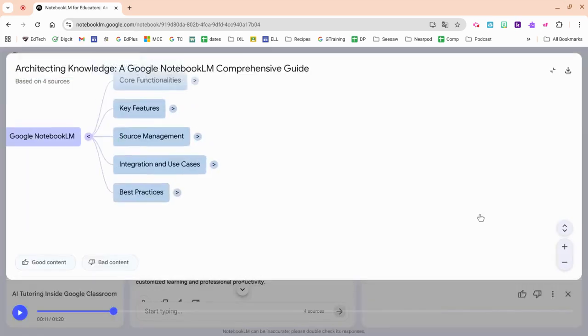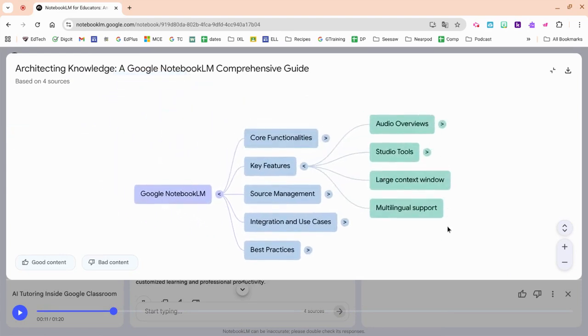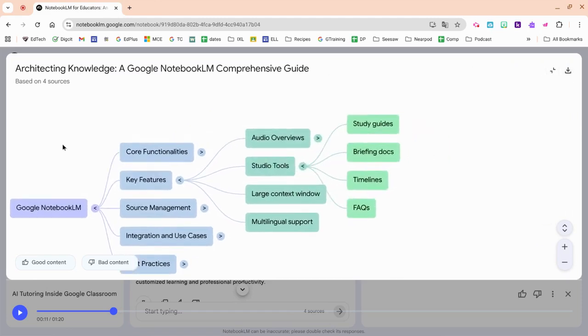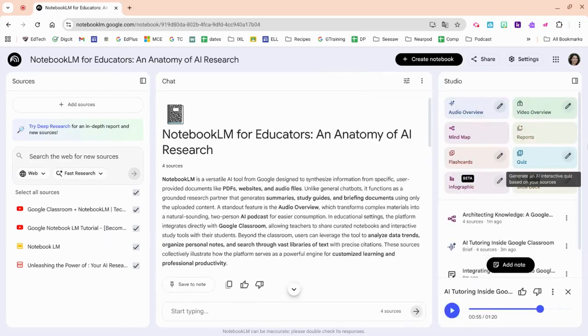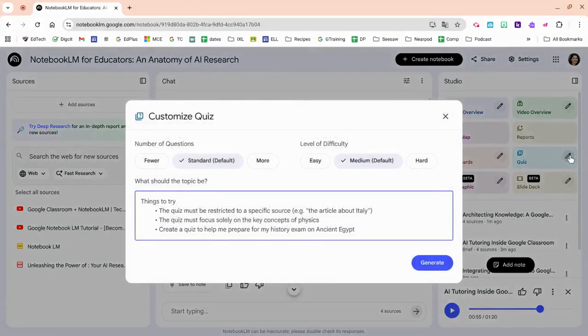So let's click on our mind map. Here it's telling me Google NotebookLM, and then each of these features I can click on key features and I'll get more information anytime there's a little arrow. I can download this, but the mind maps can only be viewed in NotebookLM. There's no other place for it to be shown right now. I'm going to click back on Studio. If I click on Quiz, again, I can choose number of questions, level of difficulty, and specifically put in what the topic should be and then generate.